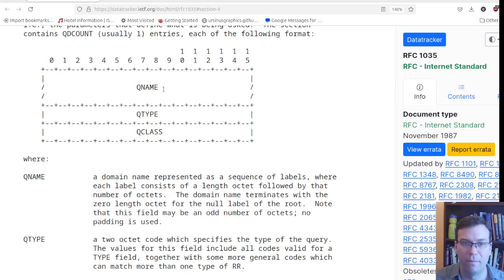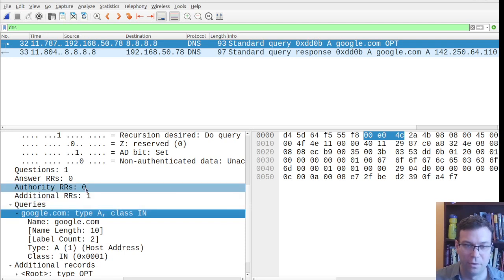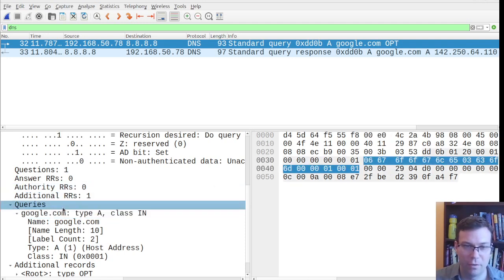First, we have to get through the name. So this is a sequence of labels where each label consists of a length octet followed by that number of octets. So what does that mean? Okay, actually easier to explain just by looking at an example here. If I jump to the query, so this is the beginning of the question, so I've gotten through the header, and this is my question.